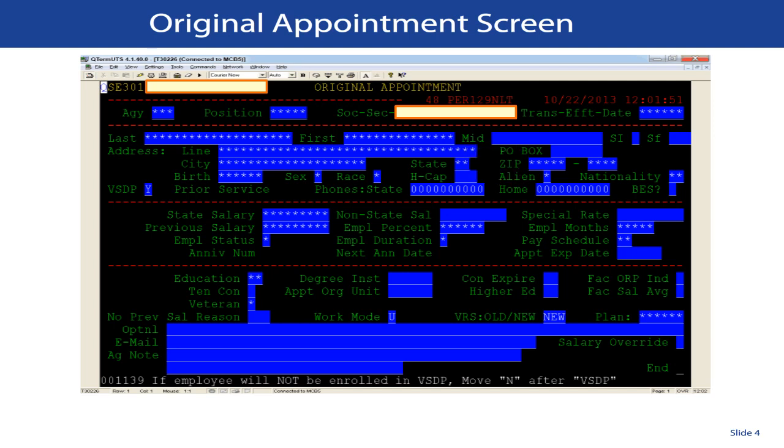Please note that the employee's home address must be formatted according to the latest guidelines from the United States Postal Service. You can use the USPS.com website to look up valid zip codes by street address, city, and state. Birth is the employee's birth date in month, day, year format. Sex is the employee's gender. F for female, M for male, and U for unknown.